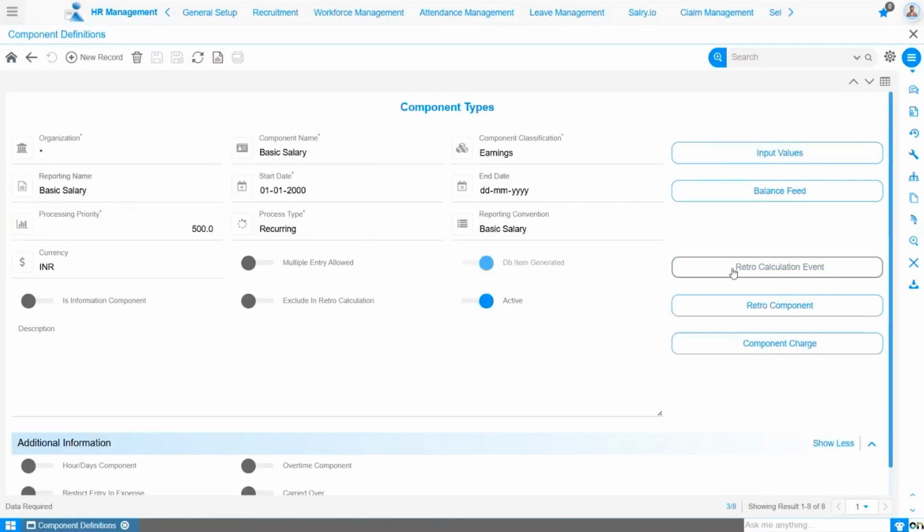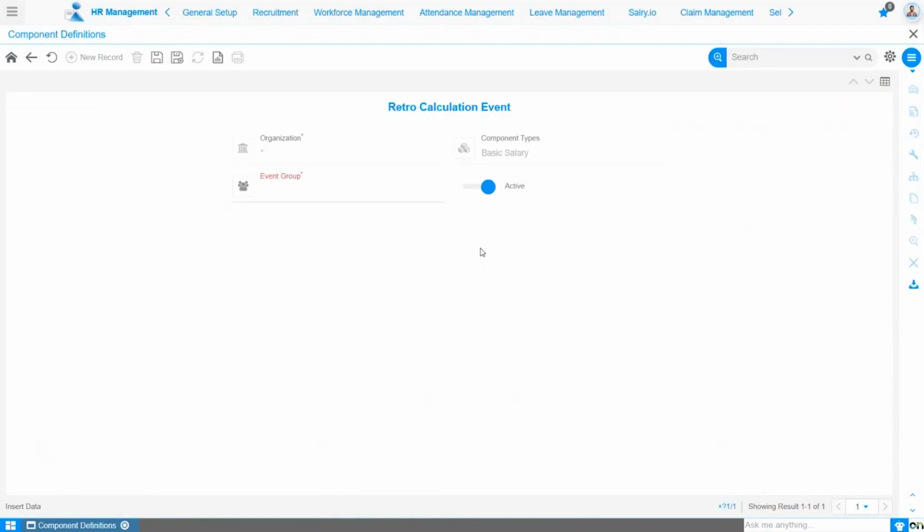Now let's move to the Retro Calculation section and configure the event group for this component. Before configuring this tab, it's important to note that the event group must be defined in advance. As explained earlier in the detailed event group configuration training video, the event group needs to be set up before you can select it here. In this tab, you will find three fields. Organization and component type are auto-filled from the header tab.